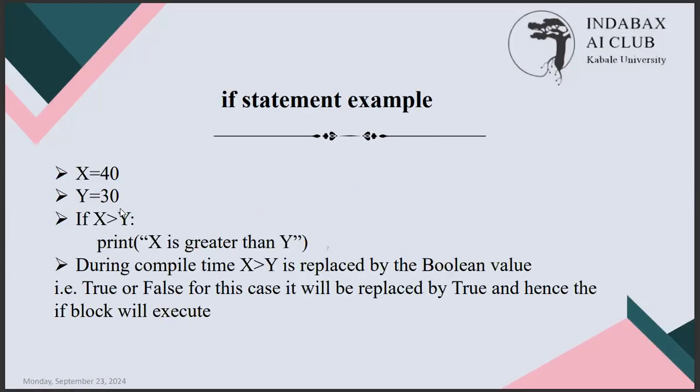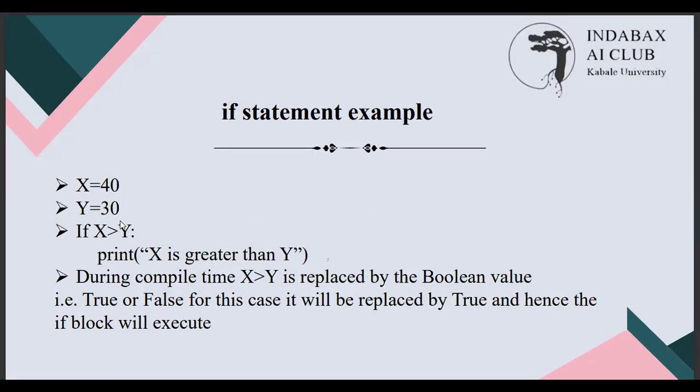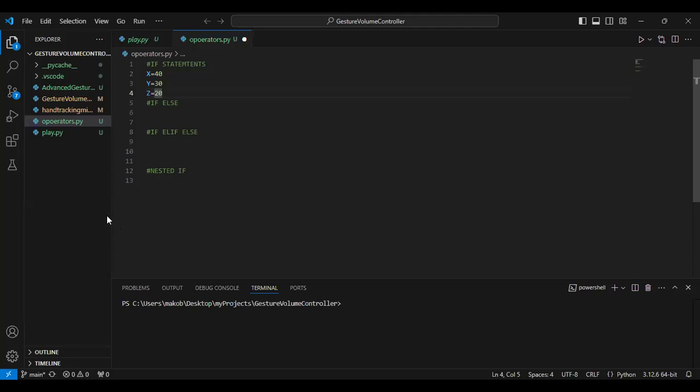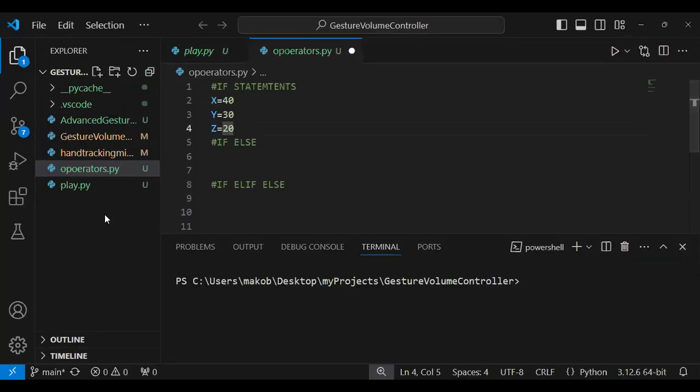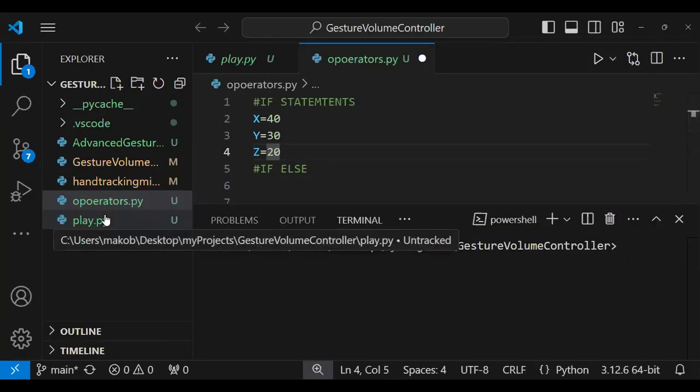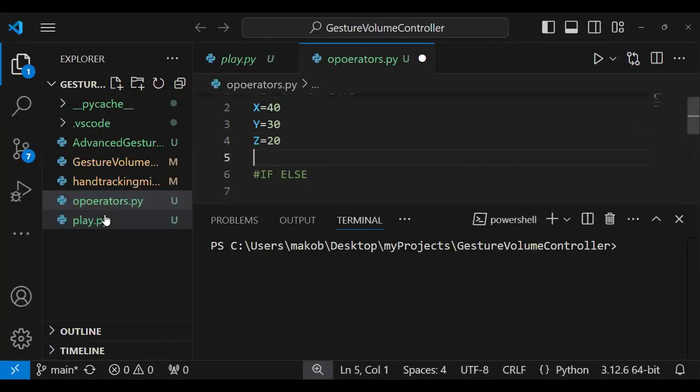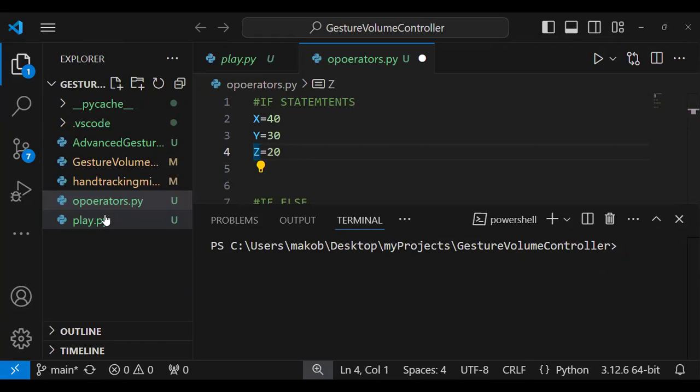So we can have an example like that. Let's have it in VS Code. Let me try to zoom in a little bit. Okay, I hope this is fine. So I've defined my variables here. I'm having x being equal to 40. We have y being equal to 30 and z being equal to 20.